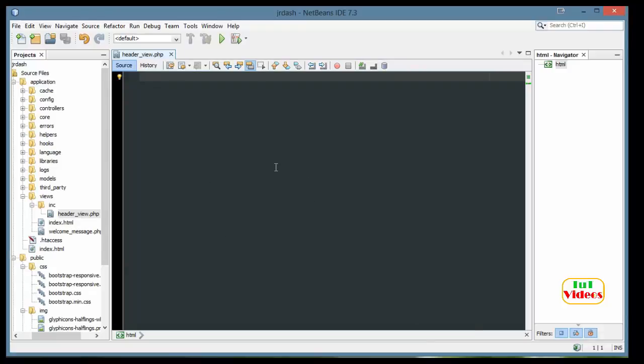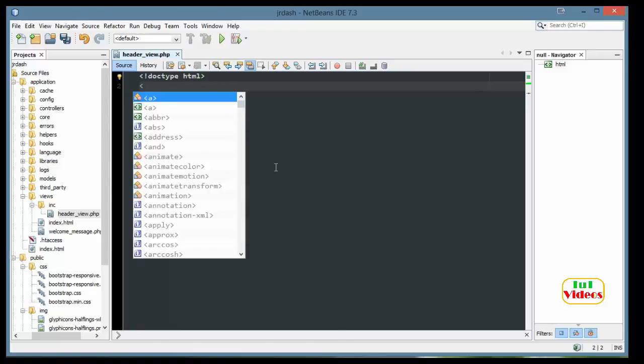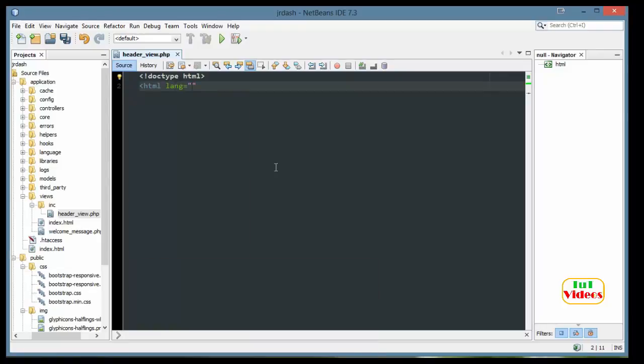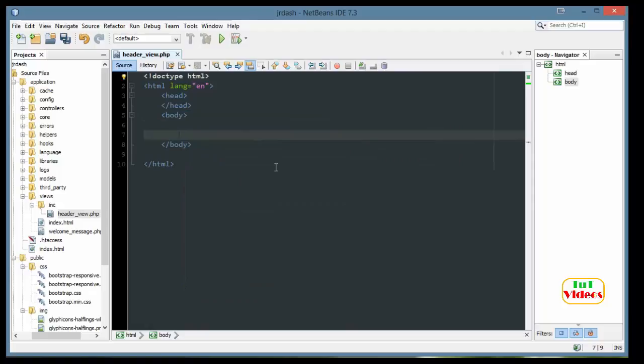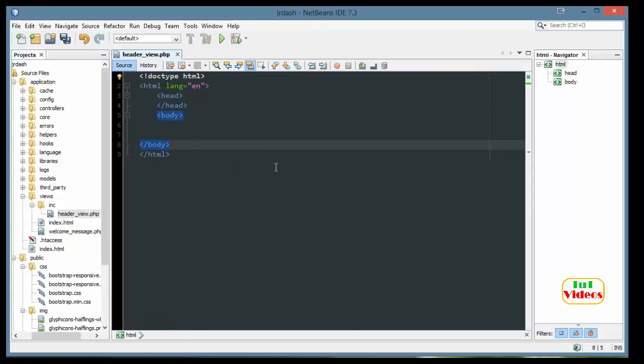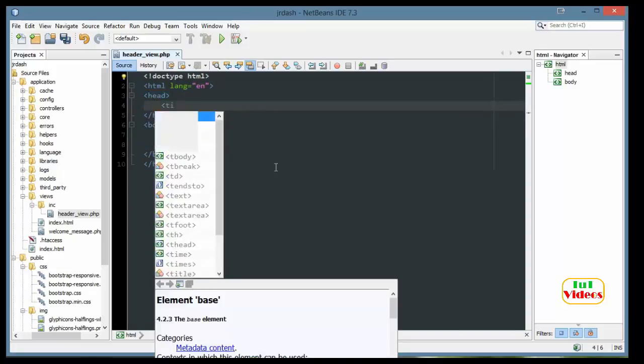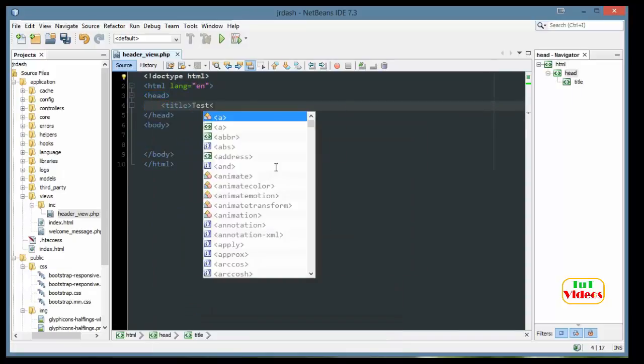We're going to write a doc type, HTML, and that's the HTML5 doc type. And we'll start with HTML. Lang is EN for English. If you're not English, you can use any language you like. And we'll have our head. And we'll have our body. Okay. And I realize this is the header. We'll separate this into a footer as well shortly. And I'll just throw in a title tag and call it test.